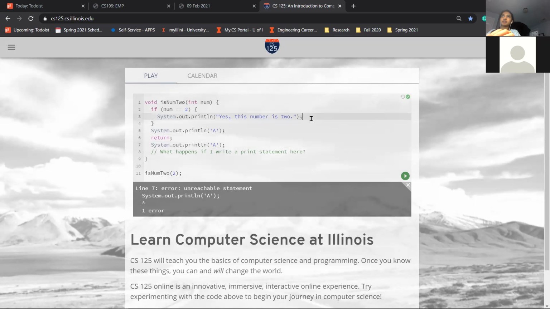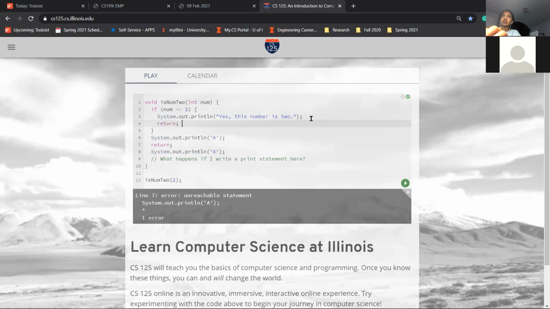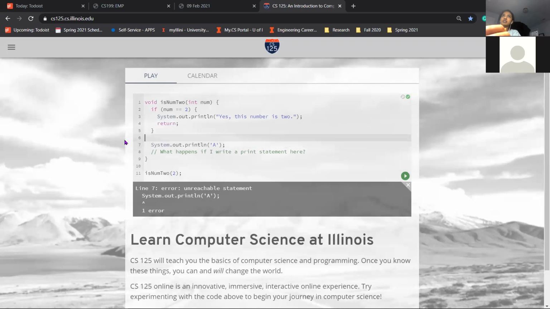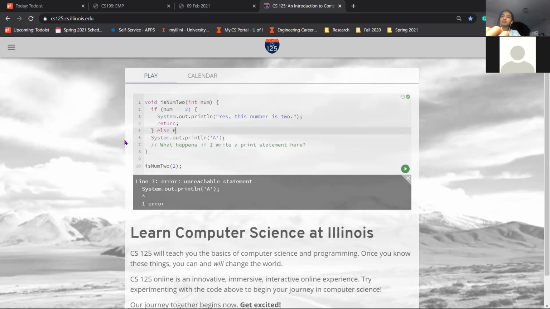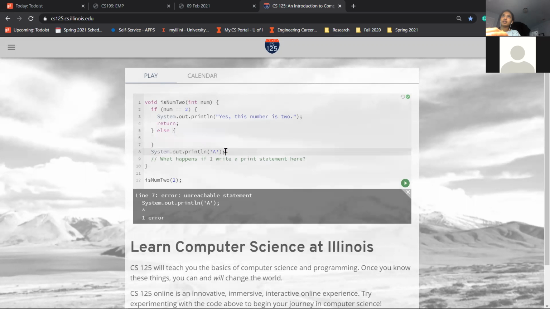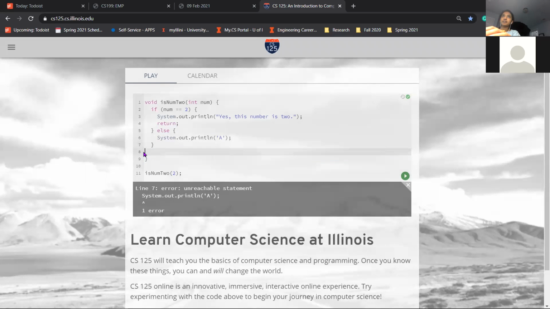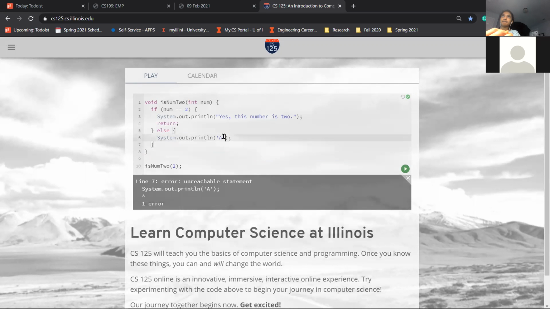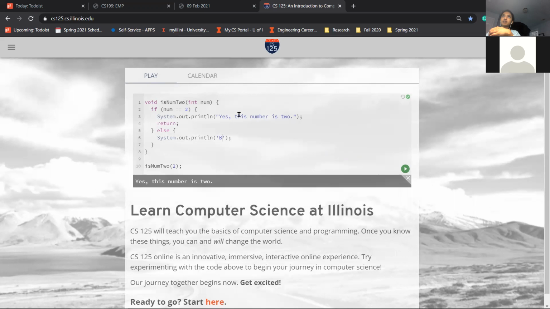What you could do though, you could of course return here like that and then set up an else statement. And in here, you should be able to print out these. If it's 2, it'll just print out, yes, this is number 2, and then it'll return. If I gave it something like 30, it goes to B, like that.